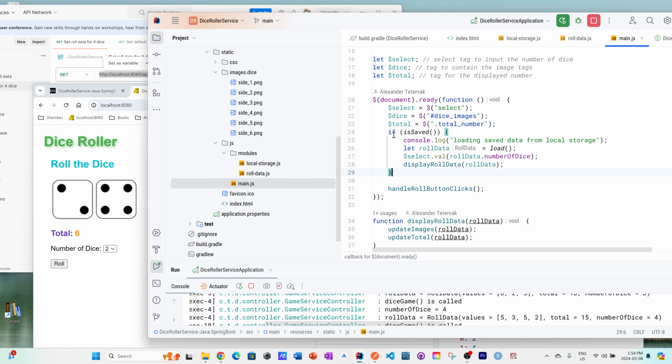So I did this selection. Next, I'm checking: is this data saved? Do I have something saved in local storage for dice values? If I have something, it prints a message to the console of the browser, and then I load the raw data. Next, I pick this piece and I set the value from the raw data that I loaded from local storage, the number of dice. So it will flip this piece.